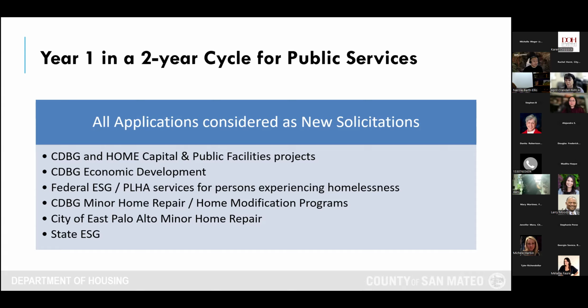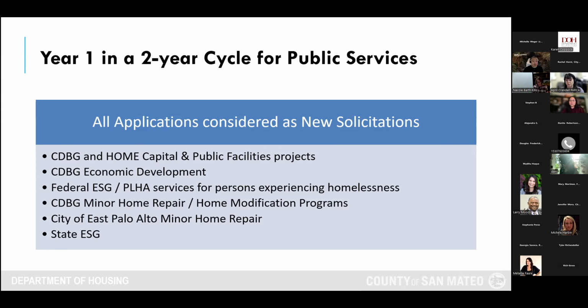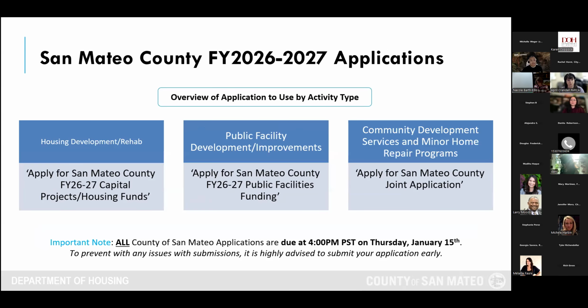Then we have federal ESG and PLHA services for persons experiencing homelessness. We have CDBG and minor home repair and home modification. City of East Palo Alto has the minor home repair program and state ESG. For the applications, we have housing development and rehab, public facilities development improvements, and community development services and minor home repair programs.